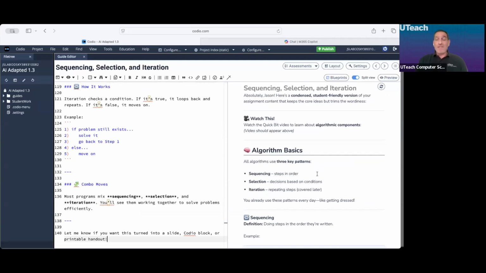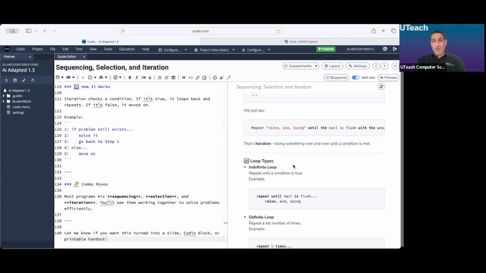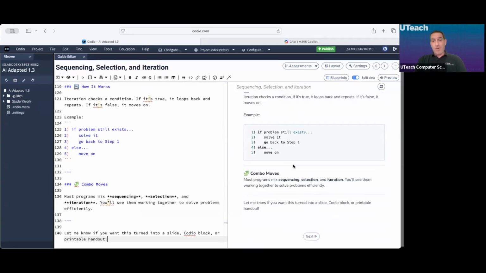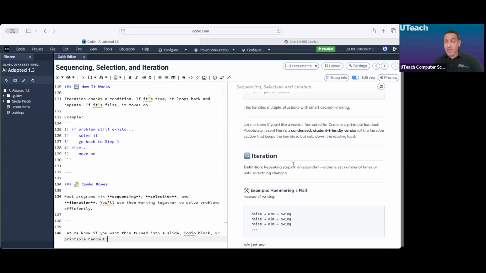I didn't have to do anything in the Markdown language. It automatically did it for me. So here you can see we have a way less wordy version of the assignment that we had before. It still included all the tasks I want the kids to do. Everything still looks really good.